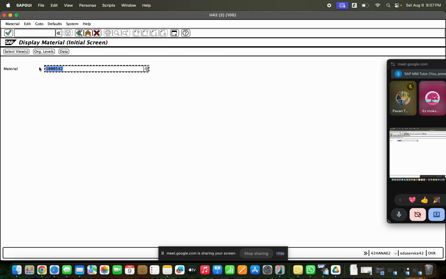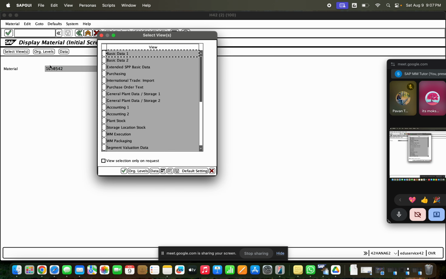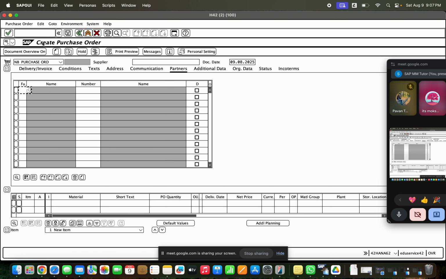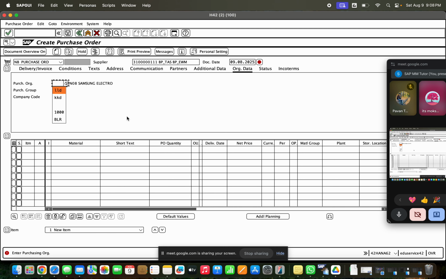Okay, now I'm not maintaining any info record number. What I'm just doing is directly creating the purchase order. ME21N. Okay, what I'm doing here is directly creating my purchase order for the material without any information, without any info record number or any information.